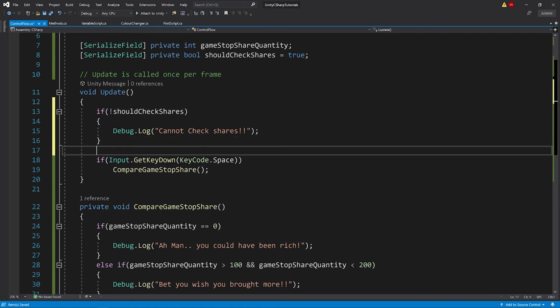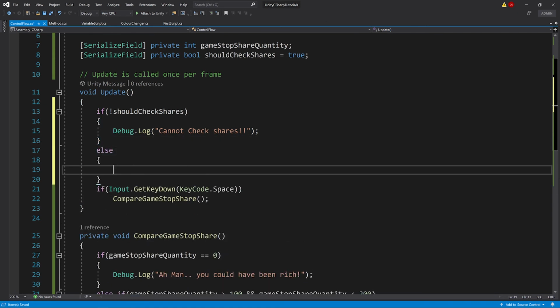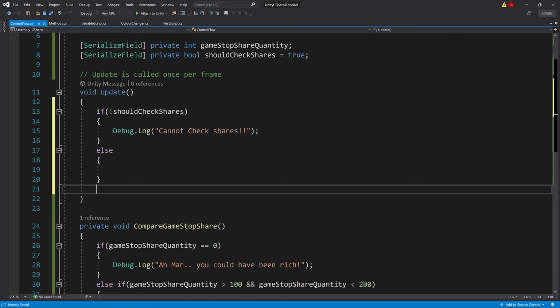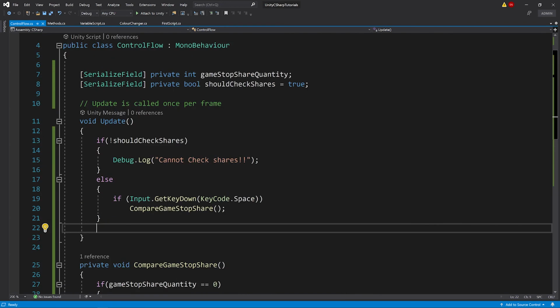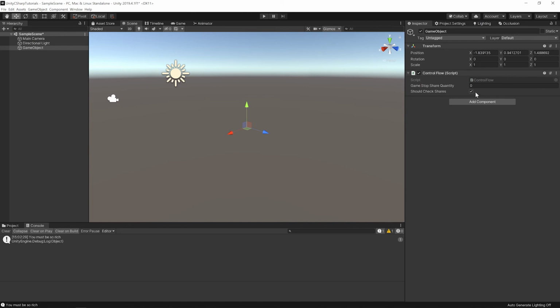And then we can say here else, if it's true, if should check shares is true, not false, then do everything inside these curly braces, which is then going to allow us to check our shares and compare them. So let's hop back into Unity. Now at the moment, should check shares is marked as a tick, so it's going to be true. Let's see what happens if we turn it off.